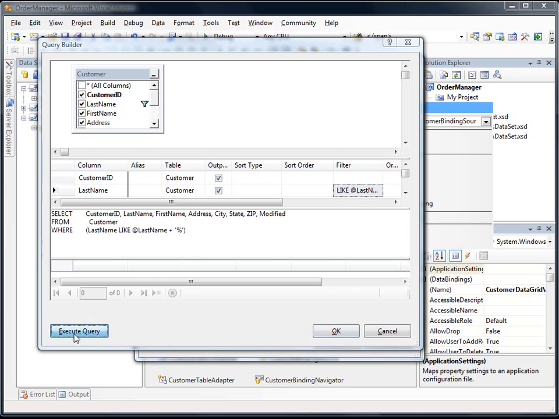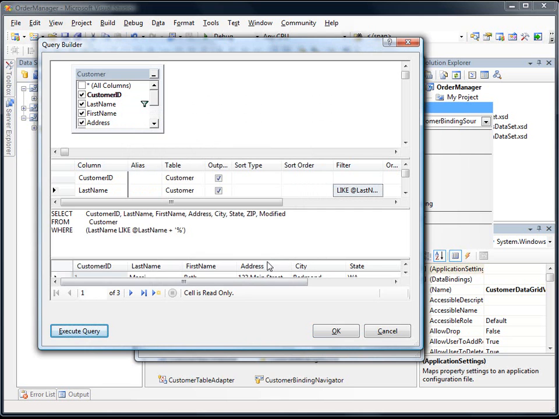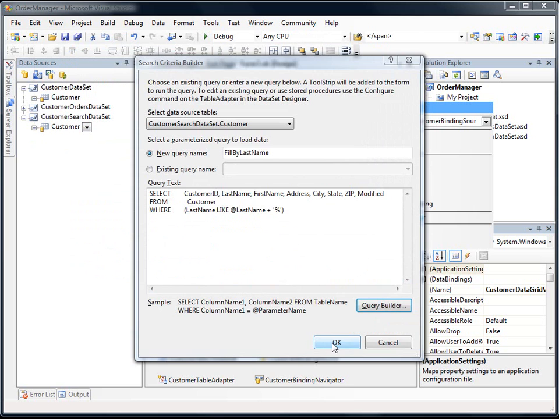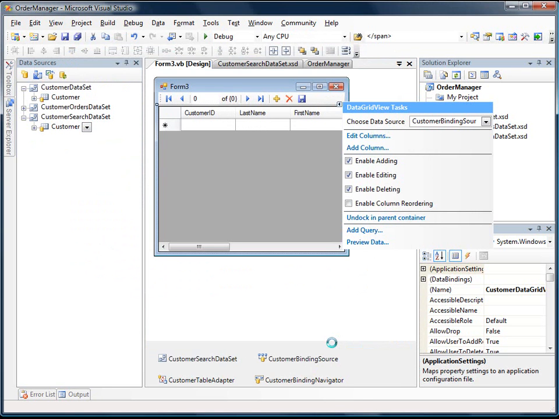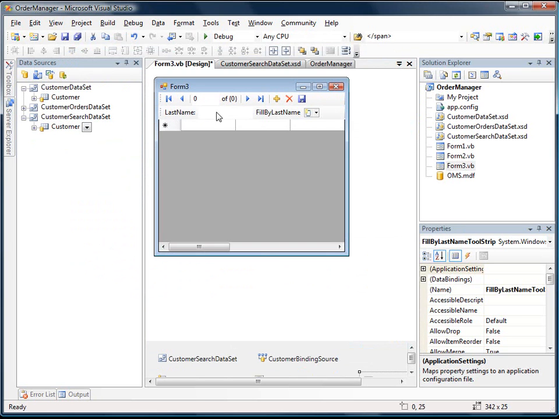So let's give this a try. We can execute the query right here from the query builder. I'm just going to say LIKE M. So we're going to select just the customers here where the last name starts with M. Looks like I have 3 rows. Okay, so now we're going to click OK. And what this is going to do is add some controls to our tool strip. It's going to add a last name text box and this button, which will let us execute against the database the query we just wrote.